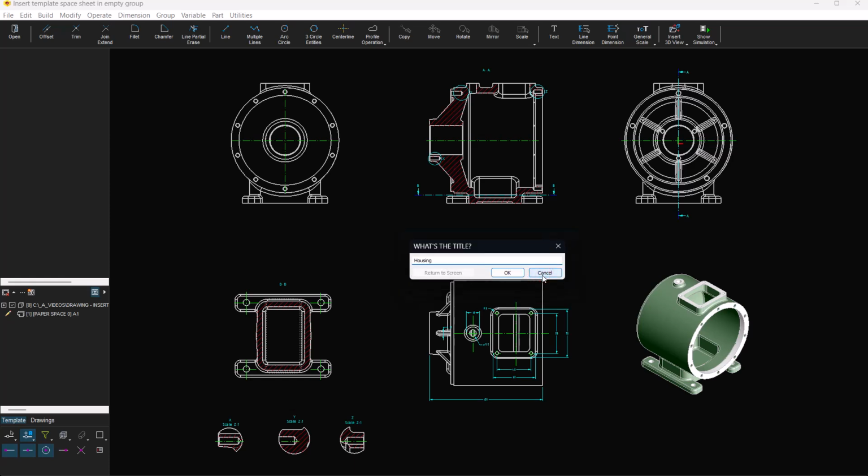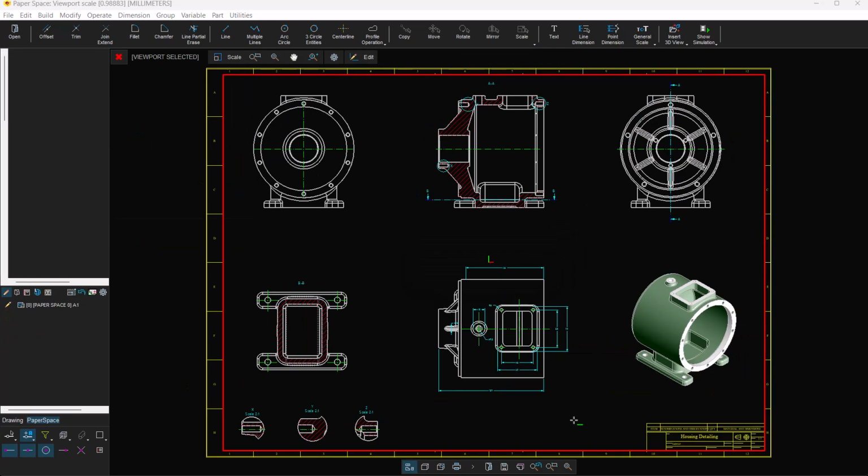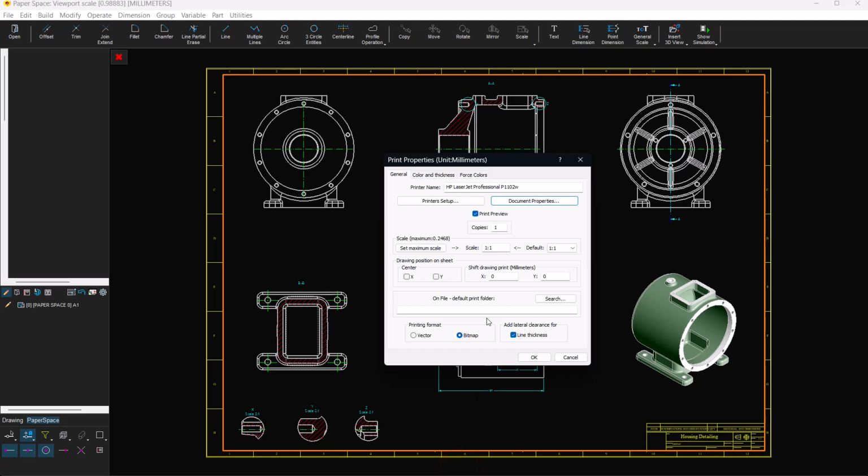Fill in the sheet prompt's title. Housing Detailing. Designer, Gabriel. Main scale, 1:1. Keep default answers if exists. Last step is print the drawing. As we are printing in paperspace module, the print scale is automatic set to 1 unit.